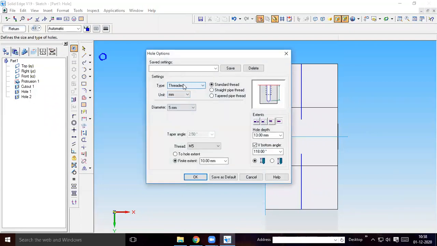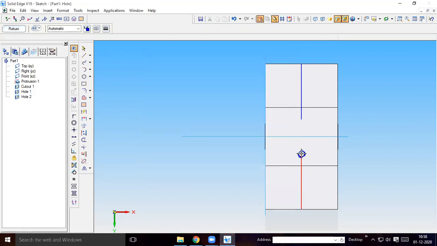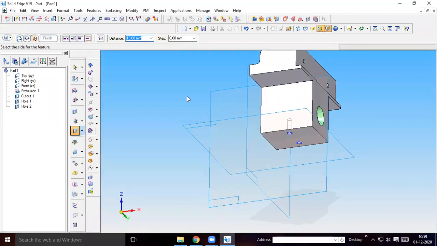You see, it will take a threaded hole of 5 mm diameter, 5 mm thread, to finite extents of 10 mm, and the hole depth will be 13 mm. The same hole has to be placed like this. Once you place it, you can delete these two construction lines. Then you can say return and show the direction upward. Finish. Like this you have to create this part.